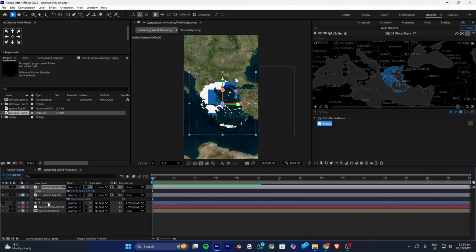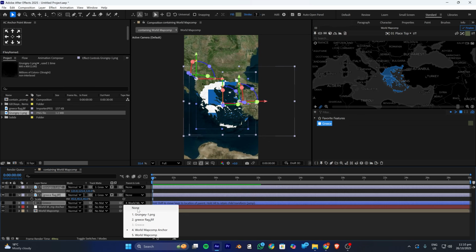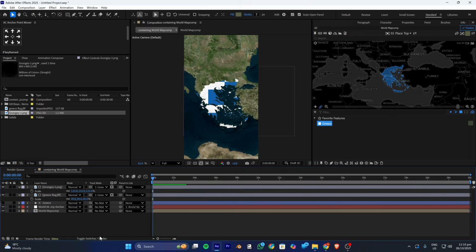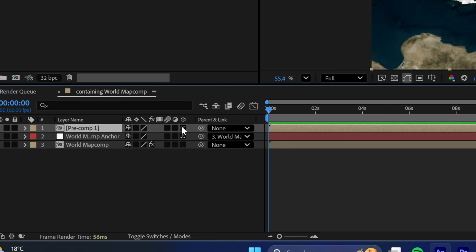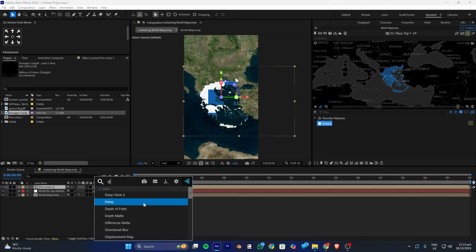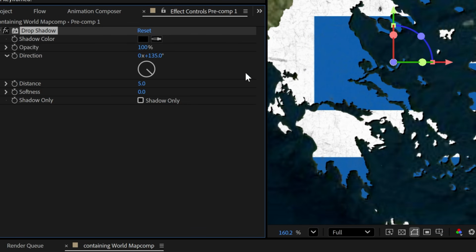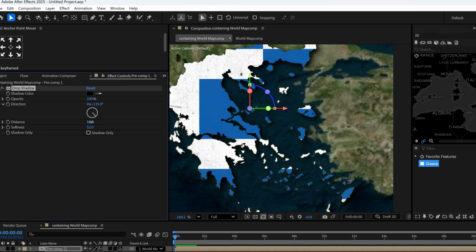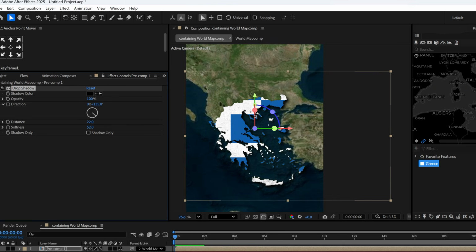That's good. Now select all of them, unparent them, unlink them, or whatever you call it, and pre-compose them. Press this 3D icon and this one too, because if you don't do it, your map is gonna look very pixelated. Pin it to the map anchor. Now add a drop shadow effect. You can play with the settings. I don't have a specific value for this. I just do it according to what looks best.